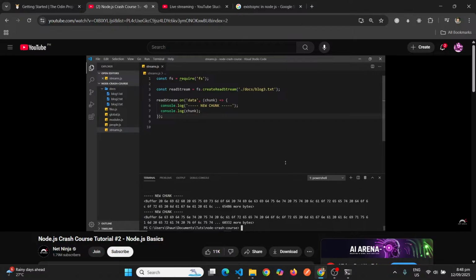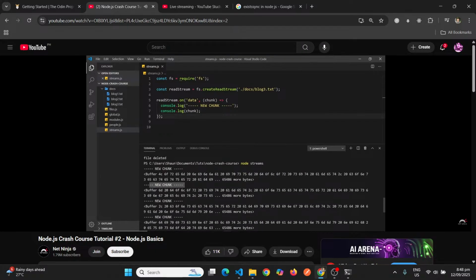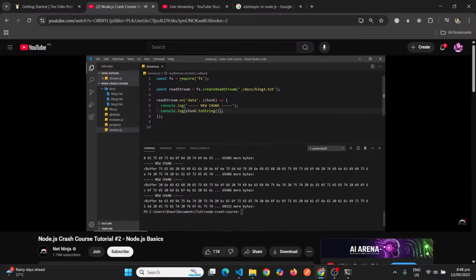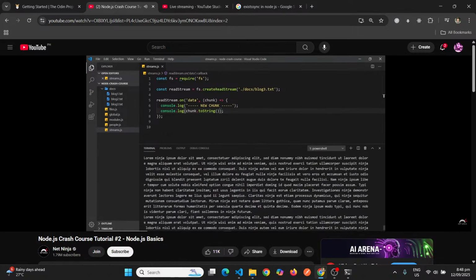And now we can see we get these different buffers right here. And every time we get one, we're outputting new chunk, this, and then the buffer itself, the package of data that we get every time. So we're getting a bit at a time. Now, again, we'd like to see it in a readable format. So we could say .toString right here, if we wanted to, like this. And that would do what we want it to do. If I run this again, node streams, and we can see all that now in string format.